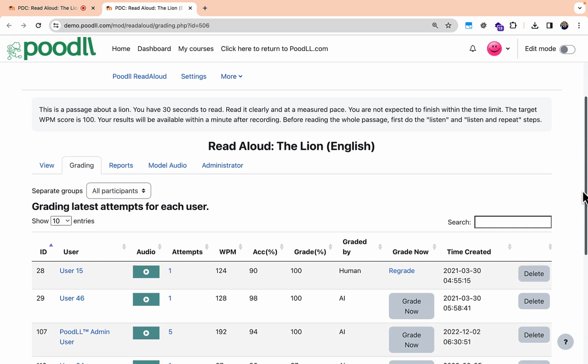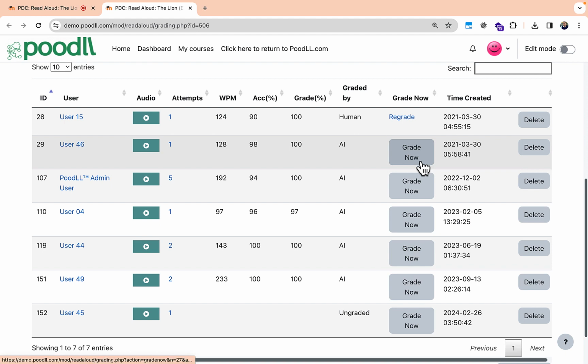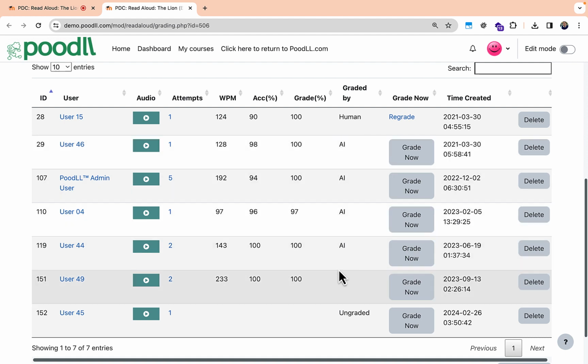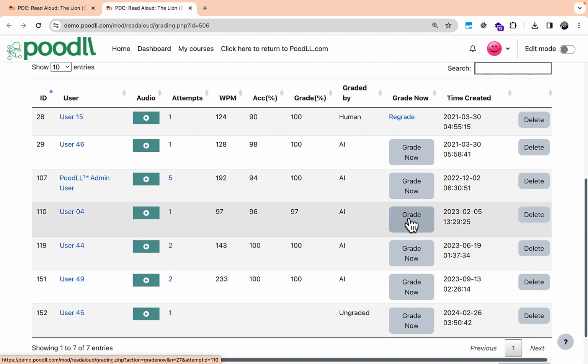And we can see we have a number of attempts from different students. As a teacher, we can grade them ourselves by using the Grade Now button, but they've actually already been graded by AI. And if we take one of these activities that's been done recently, so here is our activity that we've just done, but let's choose another one. So let's choose this one here.